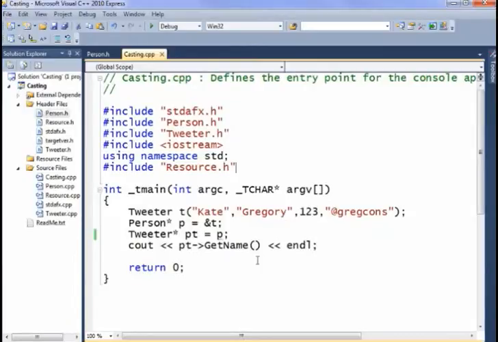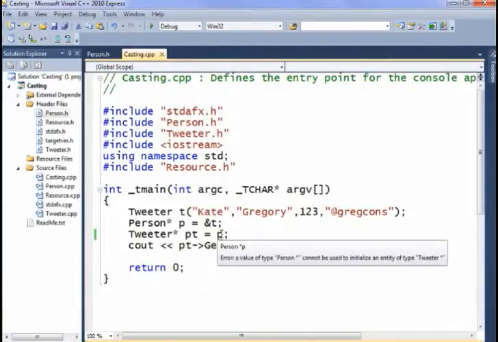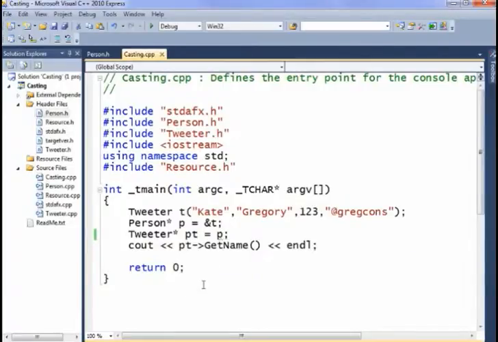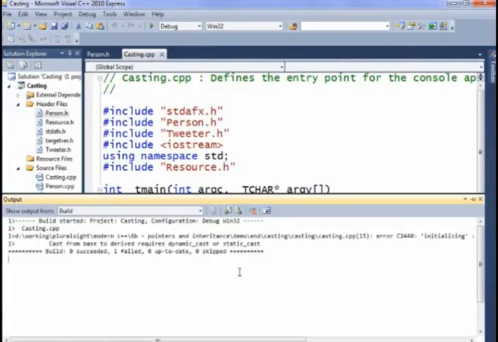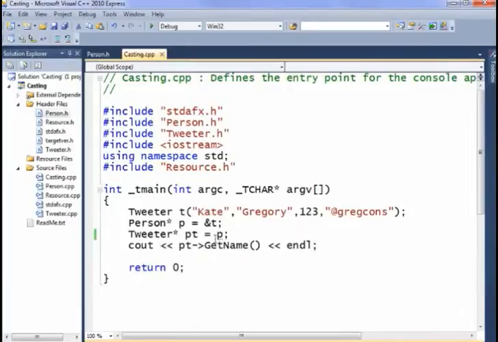I'm going to create a tweeter on the stack, make a person pointer by taking its address, and then I'm trying to make a tweeter pointer by just using the person pointer. And I have wigglies here. A value of type person star cannot be used to initialize an entity of type tweeter star. And in fact, if I build this code, I'm going to get an actually pretty insightful error message which says cast from base to derived requires dynamic cast or static cast. I'm trying to go from the base person to the derived tweeter.